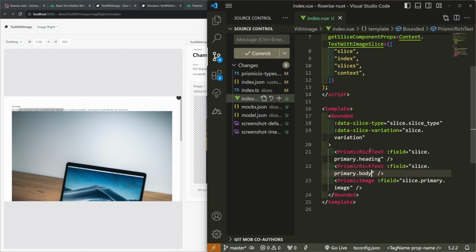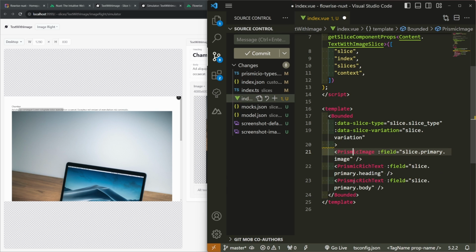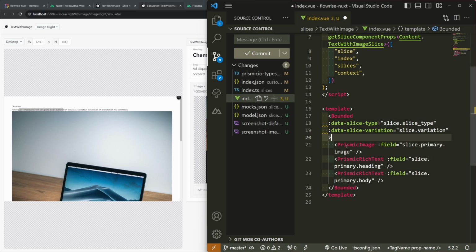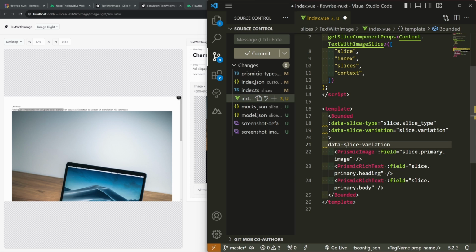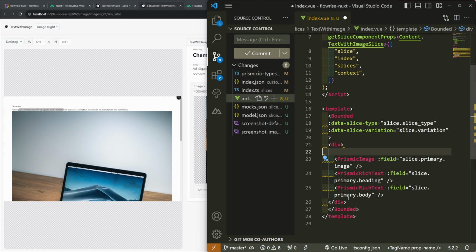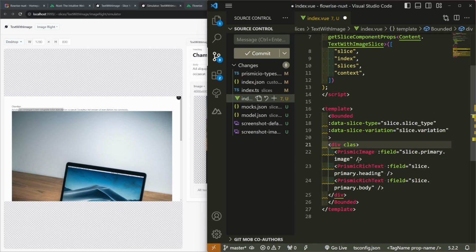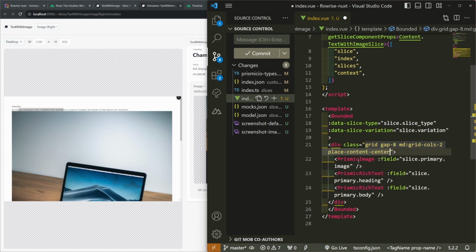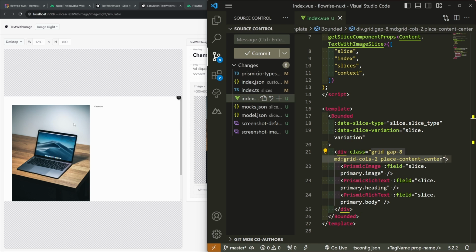So like this, going back to simulator, we now see our heading, our body, and our image. And now we can start working on the templating. So we'll have our image first here inside the HTML. And now, well, let's just get that aligned correctly. What we'll do, we'll wrap everything within a div. So this will allow us to control our flexbox and the flow of everything. Actually, maybe we'll not do a flexbox, just do a class with a grid. So that on mobile, we can switch to a one column layout. So grid, gap 8. So on medium, go with a grid cols 2. And we'll place items center. So like this, we already have our image on the left and our text on the right.